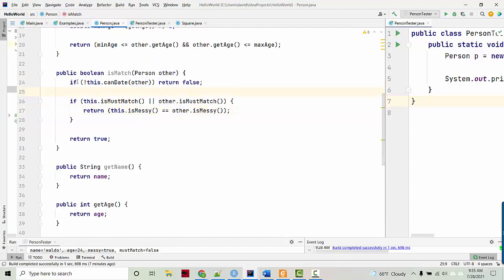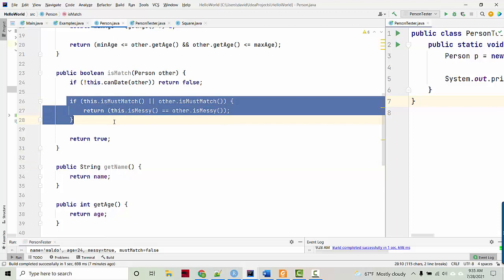So I'm saying if it's not true that I can date the other person, then we're not a match. If they think we've got to match messiness, sorry, if I think they've got to match my messiness, or if they think I have to match their messiness, then let's check to see if we do match. If we do, great, it's good. If we don't, then we'll return false. If neither of us thinks that we've got to match each other, then this if statement will be false, and we'll just go on and return true. So notice how much cleaner this looks.